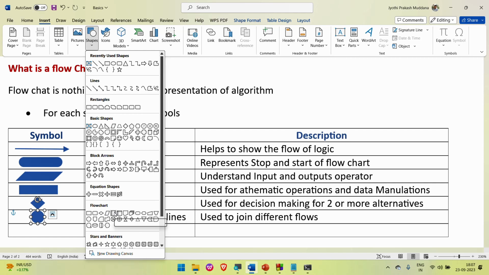And this is for predefined process. And this is for internal storage. And this is for document and multiple documents, start and stop or termination. And preparation, and taking inputs manually from the user. And this is for manual operation, meaning things that need to be done manually. And there are so many like this.